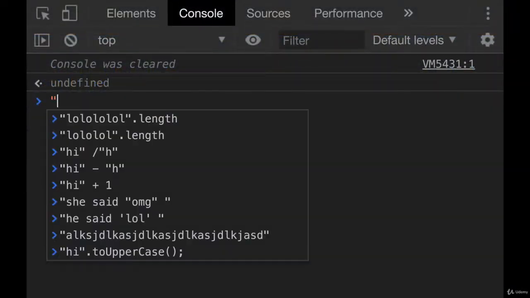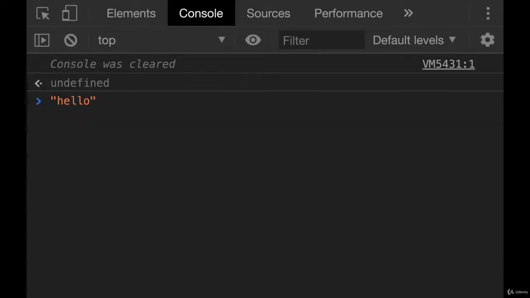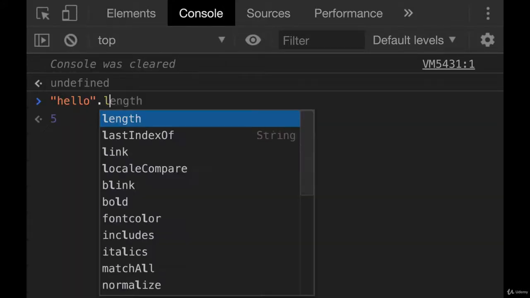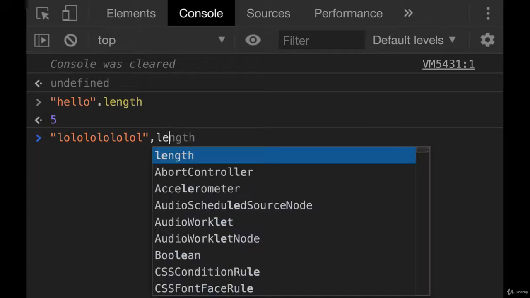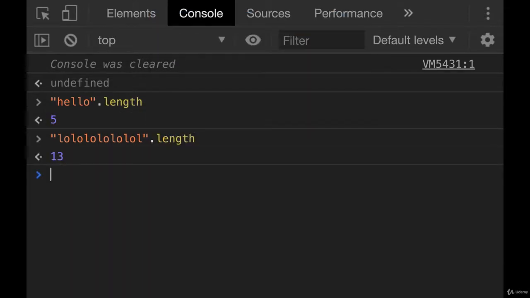There's one other thing I'd like to show you, which is every string has a property called length. We haven't really talked about properties. Properties are just values we can access. So we can ask for length off of hello. What is hello.length? It gives us 5. That is the number of characters, 1, 2, 3, 4, 5. If I have lololololololol.length, I have no idea what we'll get. 13, we have 13 characters.